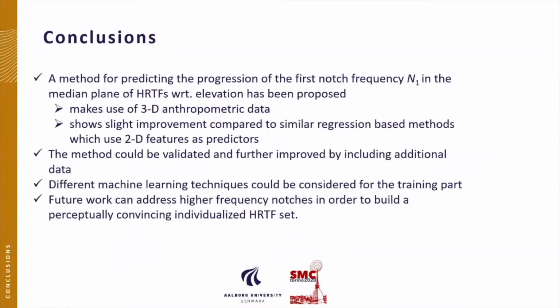In conclusion, a method for predicting the progression of the first notch frequency in the median plane of HRTFs with respect to elevation has been proposed. This method makes use of 3D anthropometric data, which is a somewhat novel approach compared to previous work, and it also shows a slight improvement compared to similar regression-based methods which used 2D features as predictors.